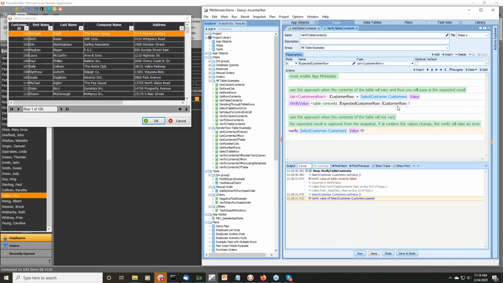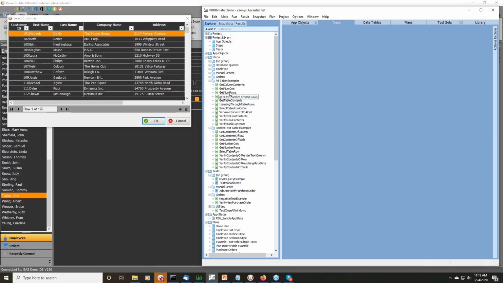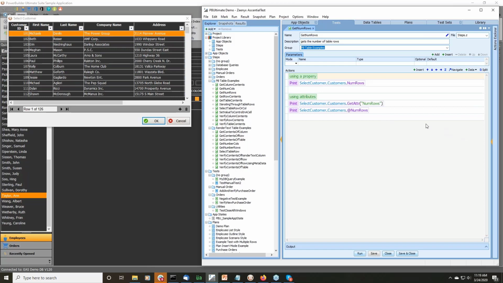So again, pretty easy to deal with the whole table as long as you know about the metadata and you know about the different actions that you need to call. Okay, now let's talk about number of rows. This is something that we commonly get questions about. And when you're using PowerBuilder or .NET, it's actually quite easy to do, because you're going to find that there are properties that will allow you to do that.